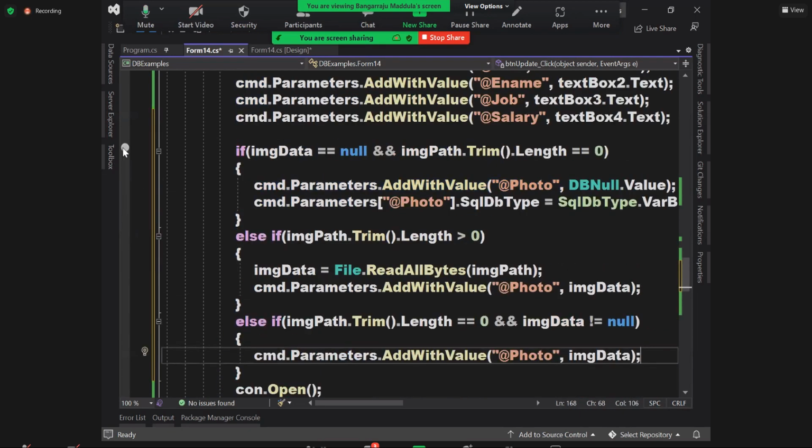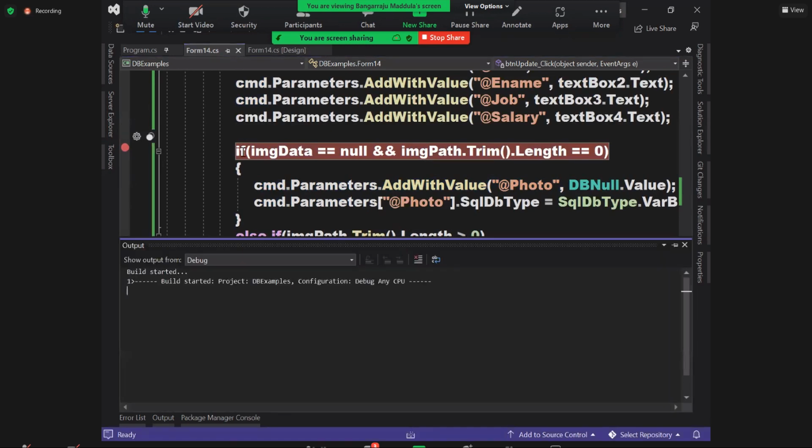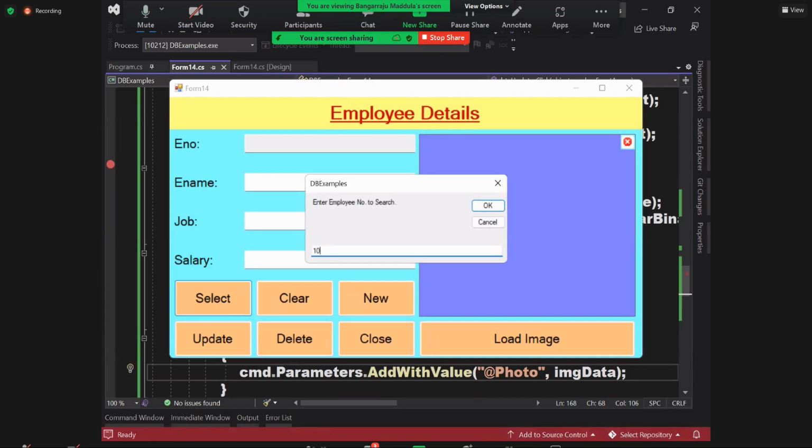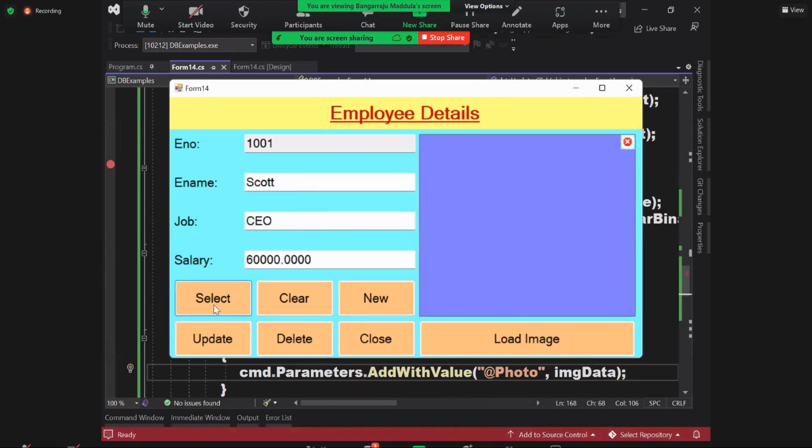Now I have a breakpoint here. Watch it. I'll show you all the scenarios. 1001. Right now, do you have an existing image? No, I don't have an existing image. Now I came here and I wanted to update the salary. So am I updating a photograph? No, what am I updating? Salary. Click on update button.